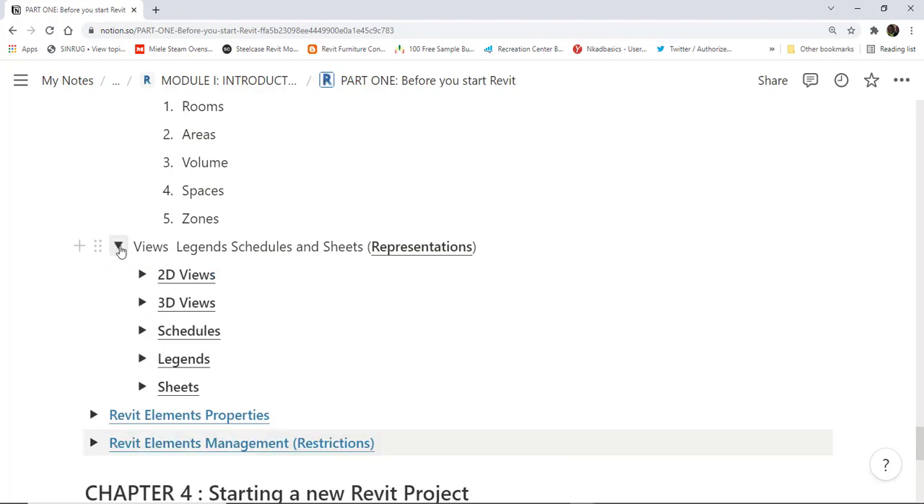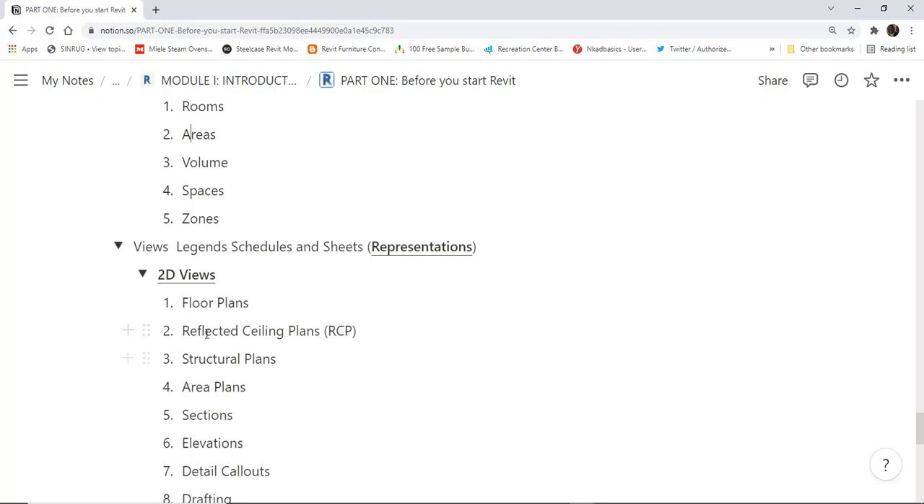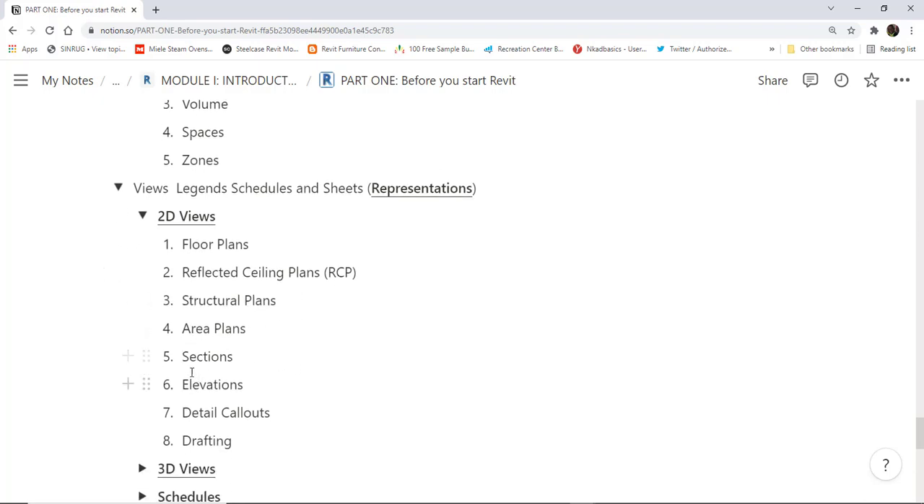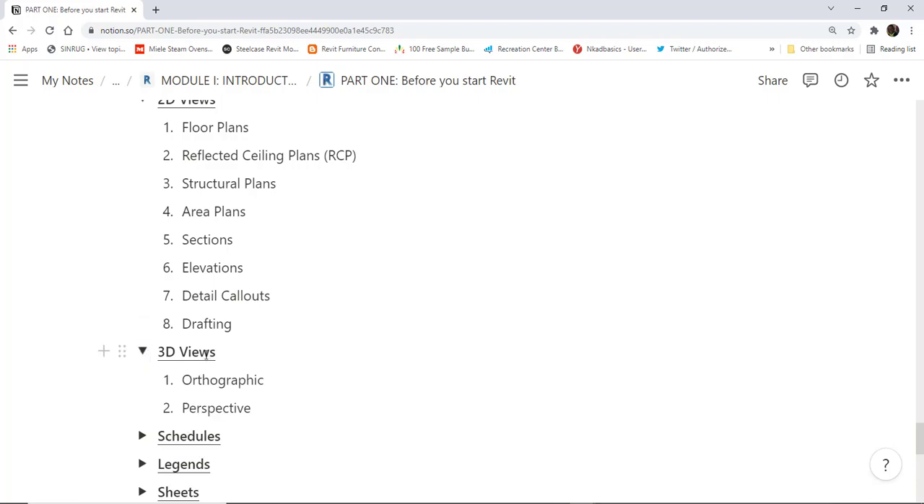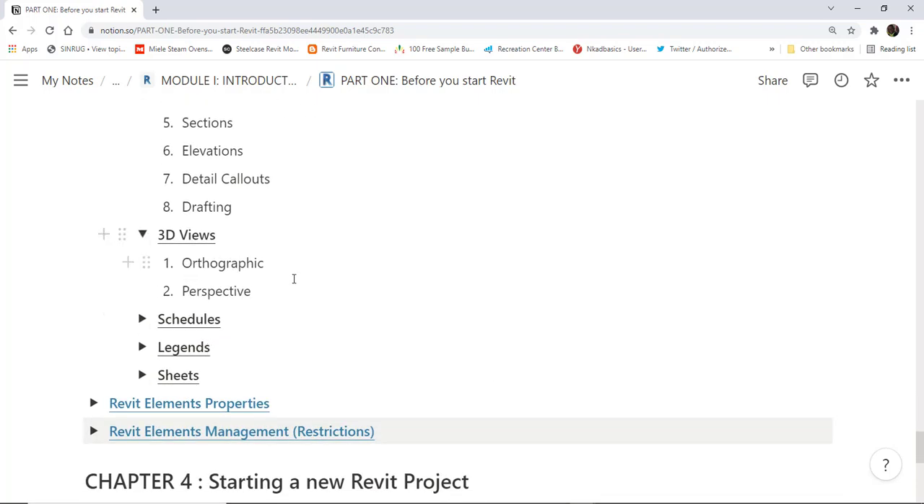Views, legends, schedules, and sheets. On any project that you are working on, you work with a lot of views, which include 2D views, 3D views, schedules, legends, and sheets. The 2D views can be floor plans, reflected ceiling plans, structural plans, area plans, sections, elevations, detail call-outs, and drafting views. The 3D views can be an orthographic 3D view, or it can be a perspective 3D view.